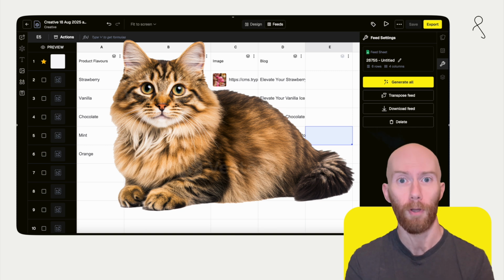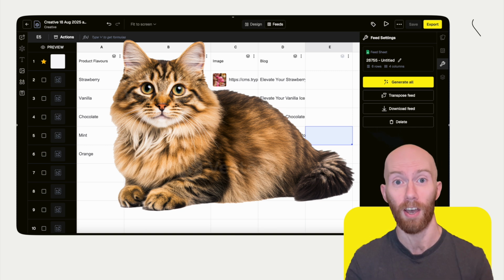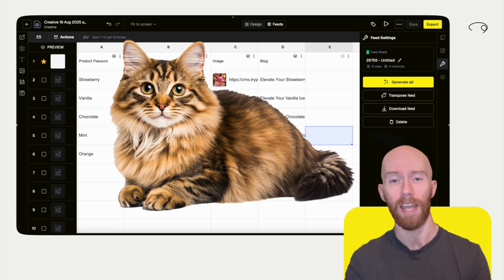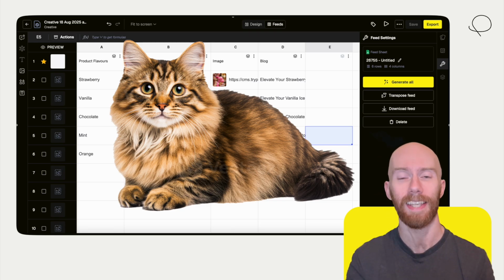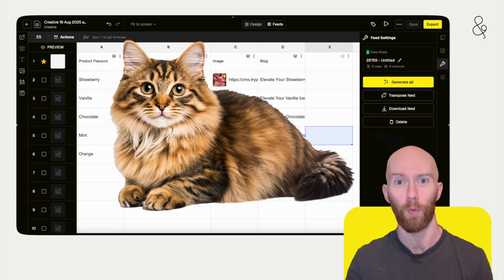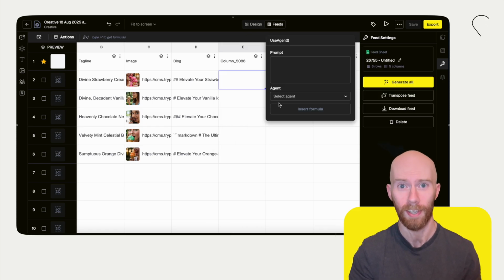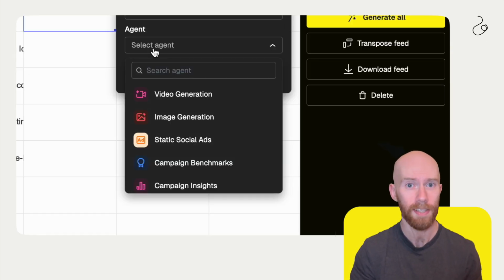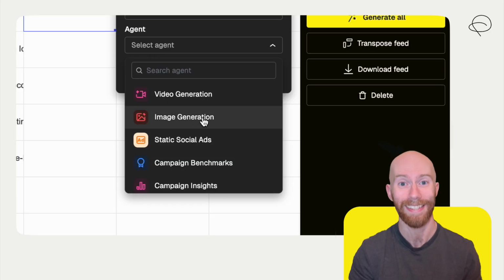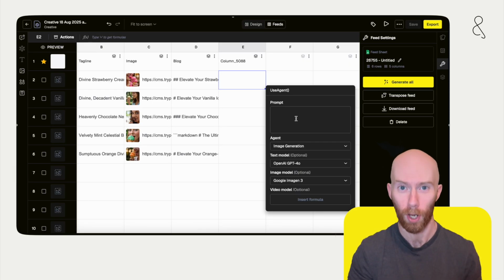But let's say we're putting together an official launch for each of these flavors. We have a tagline for strawberry. We have a blog for vanilla. But let's say we would like an image to go with each one, and we'd like Keith involved, of course. Well, using our image agent, we can ask it to reference an attachment of our choice. That can be a cell within feeds. It could be something from our assets library, or it can be an uploaded image.